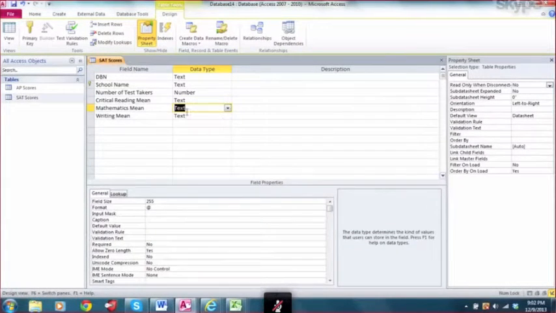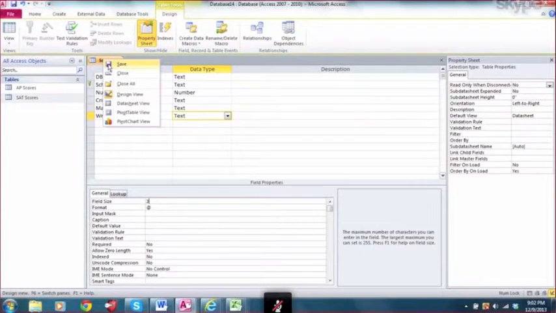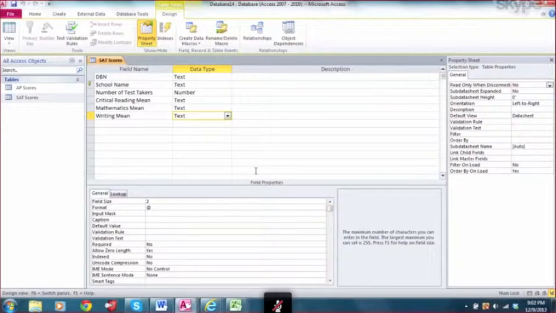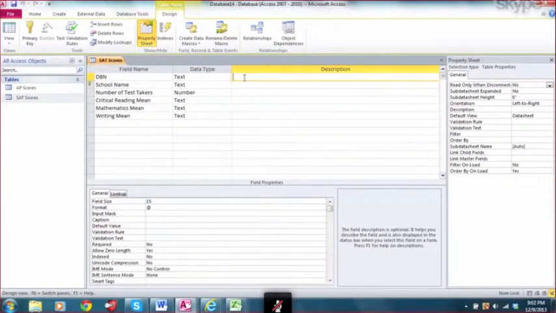That switched over. Okay, each of these means a field size of 3. Now I'm going to save this. And it's also important to always throw in a description. So I'm going to begin to type in a few descriptions so you understand what I'm saying.